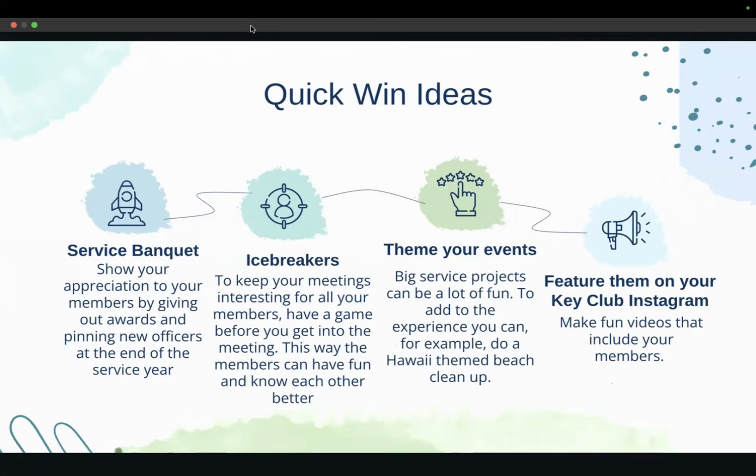Icebreakers to keep your meetings interesting for all your members. Have a game before you get into the meeting. This way your members can have fun and get to know each other better, and this will in turn make your meetings less boring. We've all been through boring meetings. We've all had those kinds of meetings. Icebreakers are definitely what's going to break the ice. That's why it's called an icebreaker, and it will keep your members staying around because they enjoy the games.